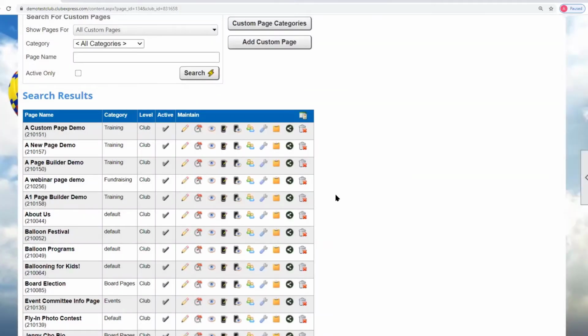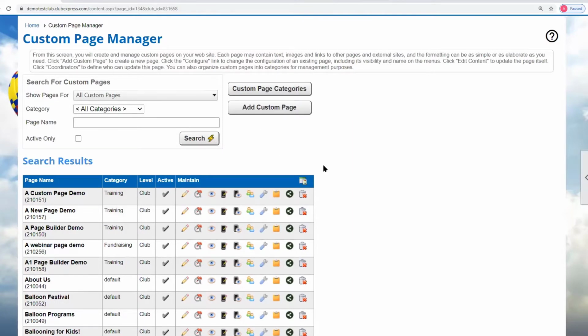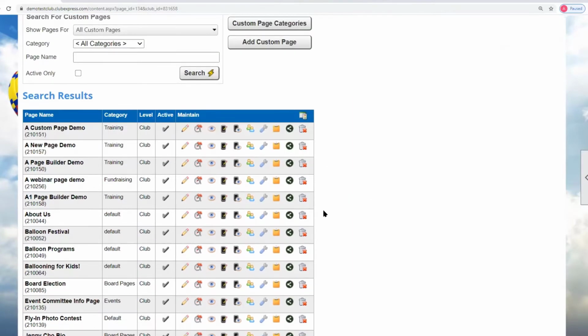Let's take a look at the search results. So these are all of our custom pages. Clicking on the edit icon lets you edit the main version. Now, you can have a couple of different kinds of versions. You can have a main version and you can have a main mobile version. These are set to display differently on different devices.